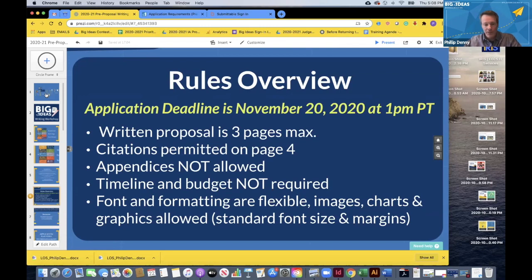And then the font, the formatting, the way you lay out your proposal, how you tell your story is entirely up to you. You can use images and charts and graphics. Those do count towards the 3-page limit. The only thing we really require is that you don't try and squeeze a 10-page proposal into 3 pages by using 0.6 font and pulling the margins out to the edge. So use standard font size, standard margins, and limit it to 3 pages. Beyond that, you know best how to tell your innovative story. You know best how to convey your innovation. So it's up to you in terms of formatting and flexibility. I'll stop there. Any questions about the rules overview before we dig into the actual components?